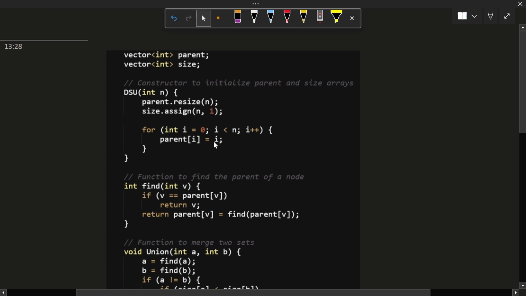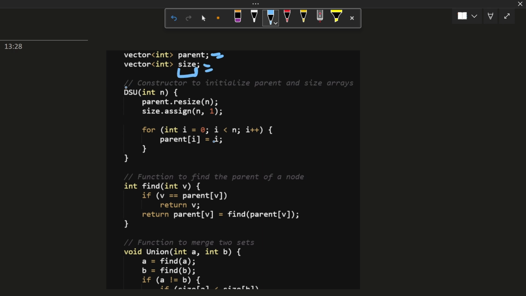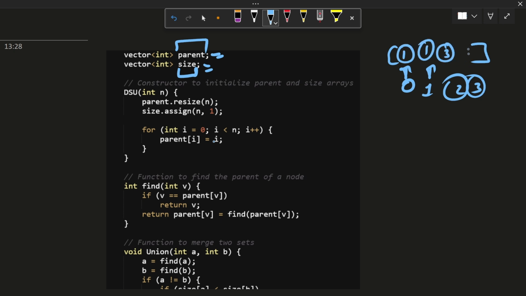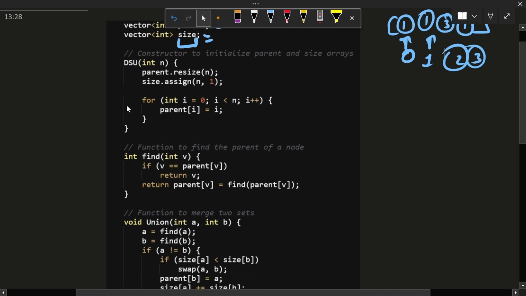So here we have created our DSU data structure. We have a parent array and a size array. This size array will have the size of each node, like node 0, 1, 2, 3, and this parent, as we have discussed above, will be storing the parent of each node. Let's say parent of 0 is 1, parent of 1 is 1, parent of 2 is 3, and parent of 3 is 1, right? And now we have initialized our DSU data structure.